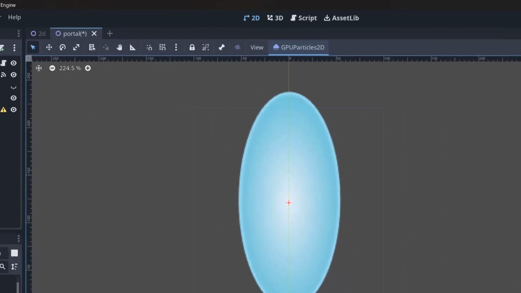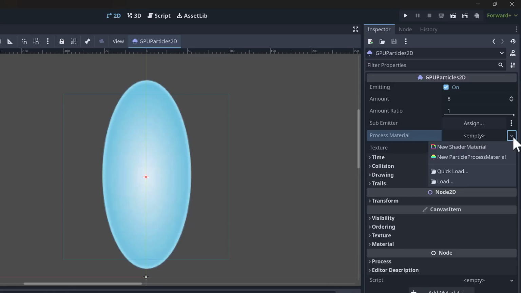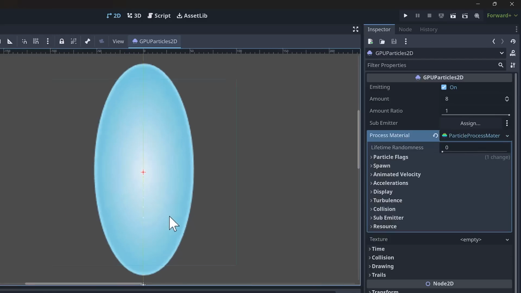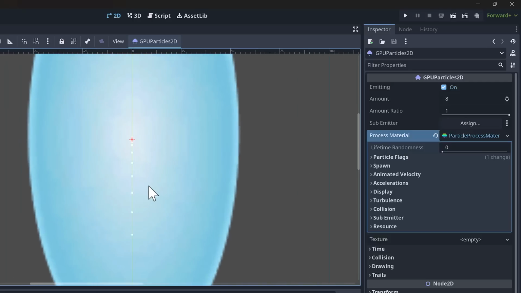So let's go over to the inspector here, and we have a setting called process material. And if we click here, we have two options. One is a shader material, and the other is a particle process material. And for this video, we're going to use the particle process material. If we now zoom into our particle system, we can see that it actually spawns some particles.